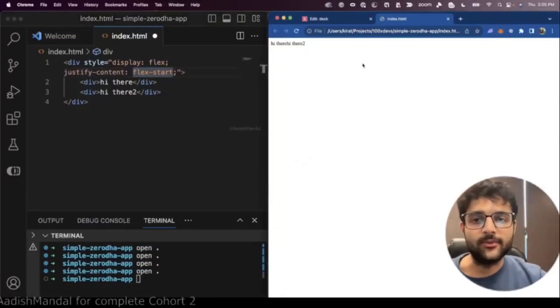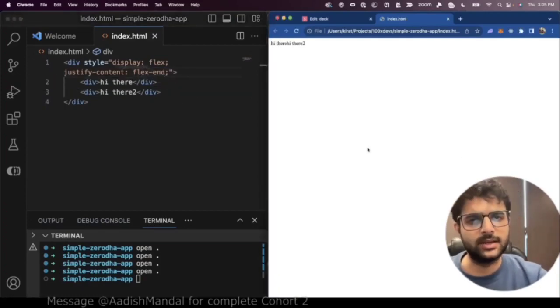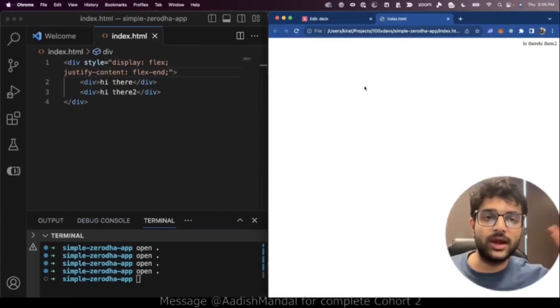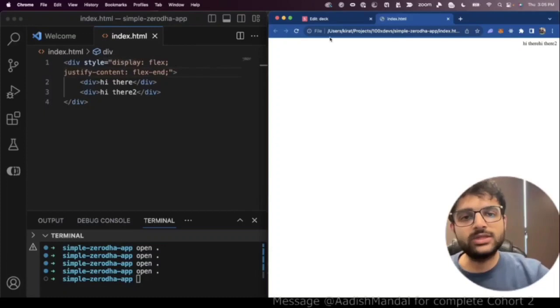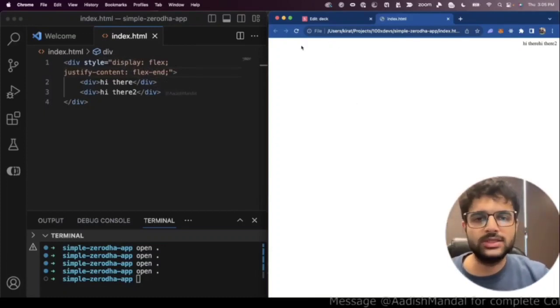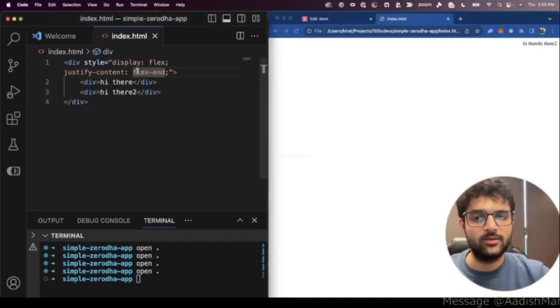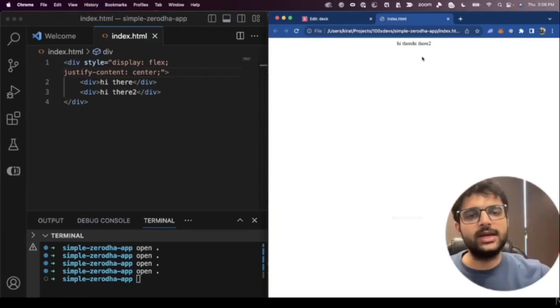Can you guess what happens if I replace flex start with flex end, as the name suggests? It says all my children need to be to the right of the screen. This is similar to float right, but this gives you so much power. This gives you, ठीक है भाई, both the children need to be on the left, both the children need to be on the right. Or what happens if I say center? Both the children need to be at the center of the screen.